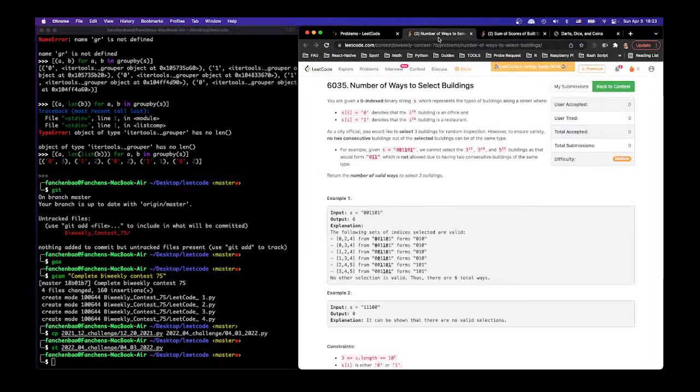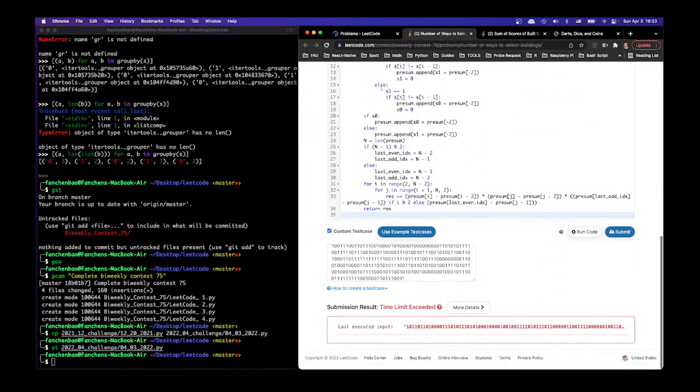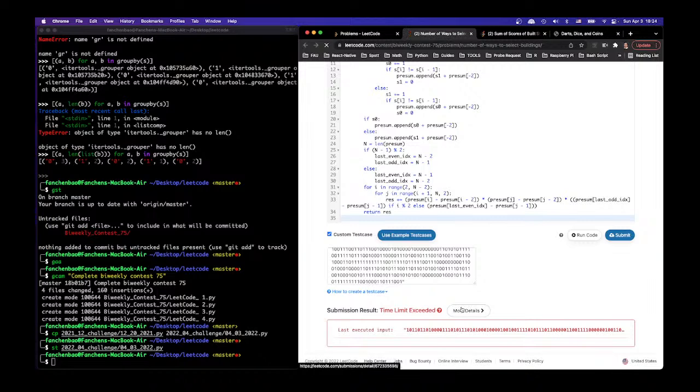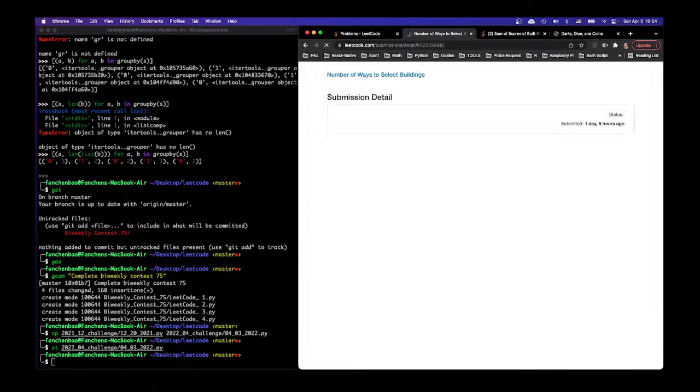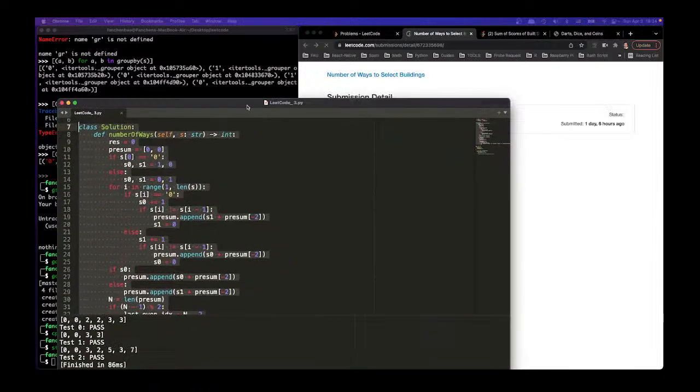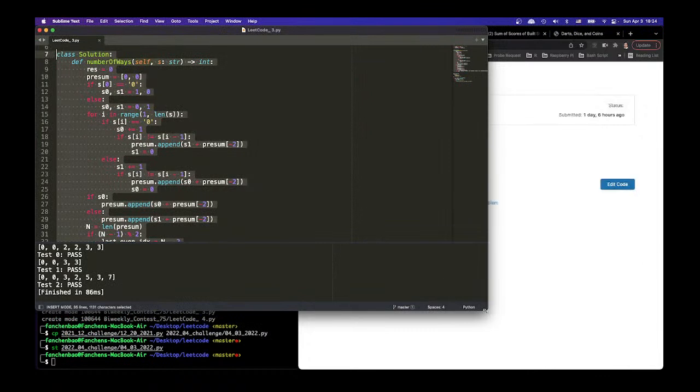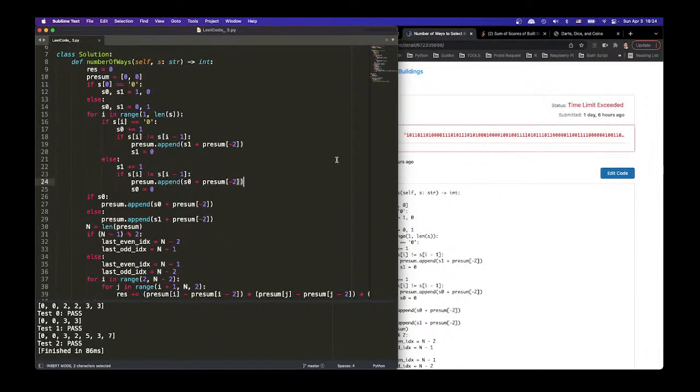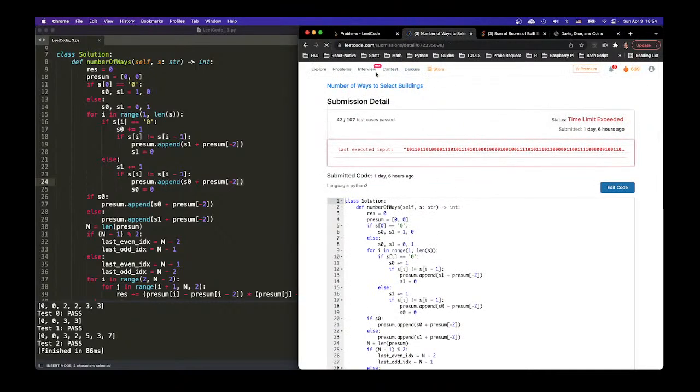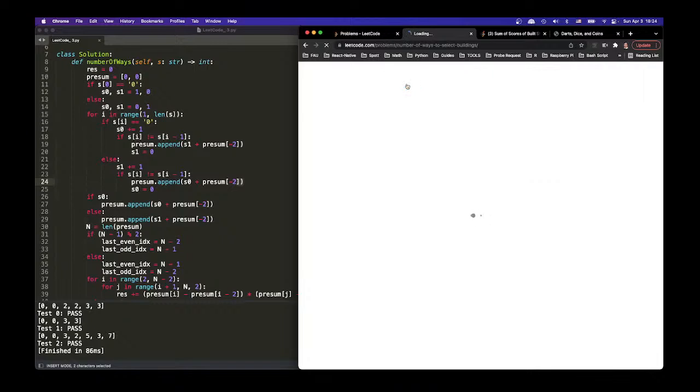All right, let's go back to this problem. I need some hints. See, this is what I have. This is a stupid thing I have. I got timeout. So the problem is quite straightforward. Like you have a bunch of zeros and ones, right? And then you try to find out the number of ways you need to do in order to produce 0, 1, 0.